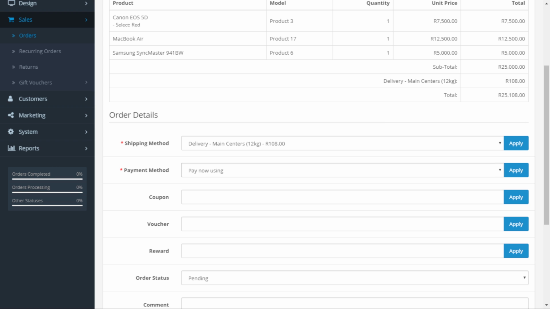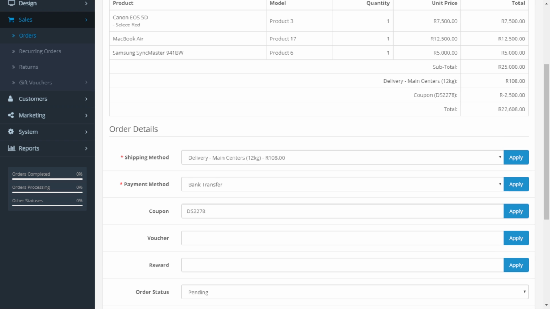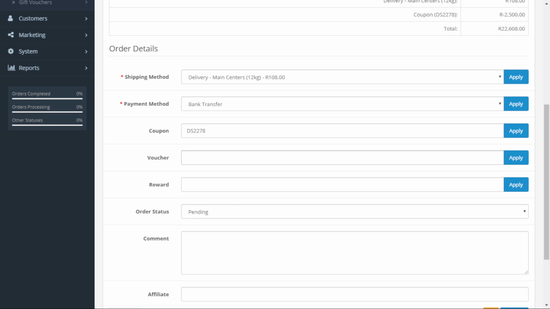Payment method is going to be, we're going to choose the bank transfer. We can apply that, and if you have a coupon, you want to give a discount to this customer, for instance, you would have needed to set up a coupon, and then you can just enter the coupon code here. So I do have a coupon set up, and let's click and apply, and we should then see there's a 10% discount coming through using that coupon.